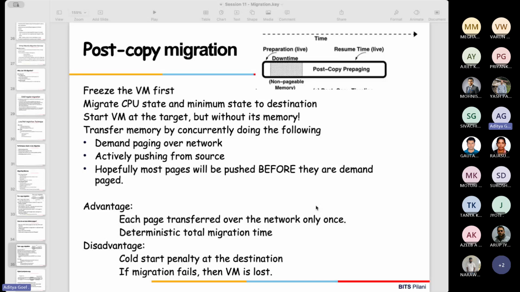Then comes the minimum state of the RAM, where the recently accessed pages are copied to the destination. As soon as the copy operation to the destination is completed, you start the virtual machine on the target. But it does not have its full memory. What it has is the minimum for it to get started. As this virtual machine starts getting requests, meanwhile, the memory is also concurrently getting transferred to the target.